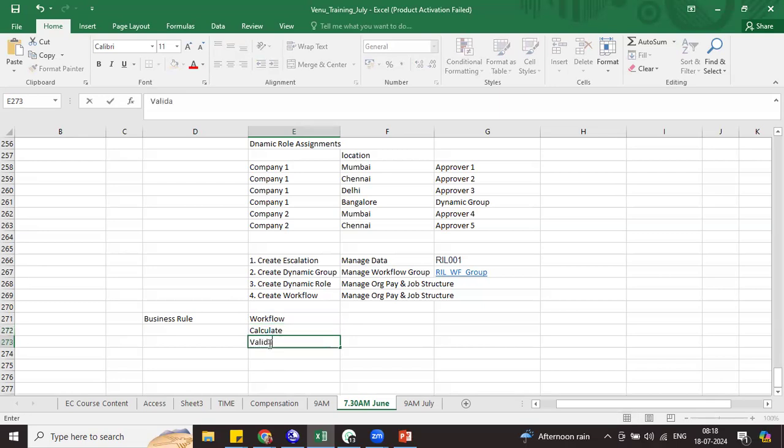You can validate the data. If user is updating wrong data, I want the system to stop and warn them or give them an error message saying that you are choosing a wrong value, or no, you have not maintained this value. So you can validate the data. You can default the data. Now you update some field and you want the system to default some value. You can do that through business rule.